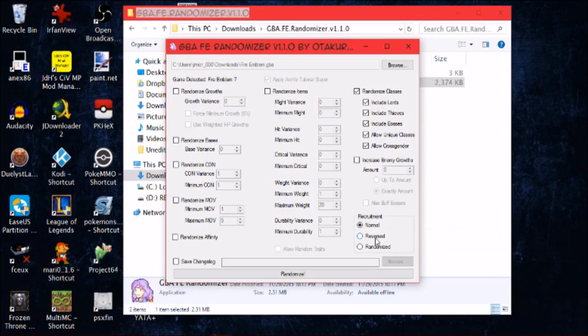Here we have recruitment. If you click reverse, it means whatever the last character in the game will be your first, etc. So the very last character you would recruit would actually be the first character in the game. It's also possible to just randomize it so characters are randomly peppered throughout.